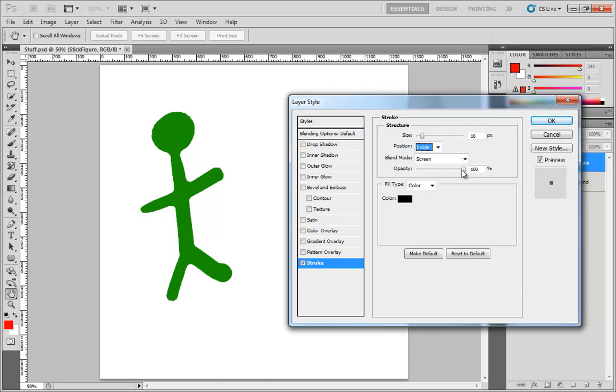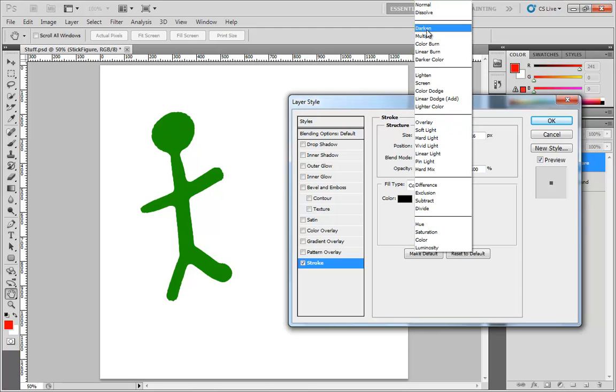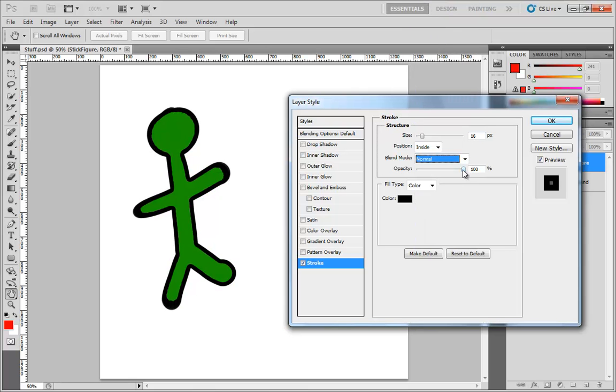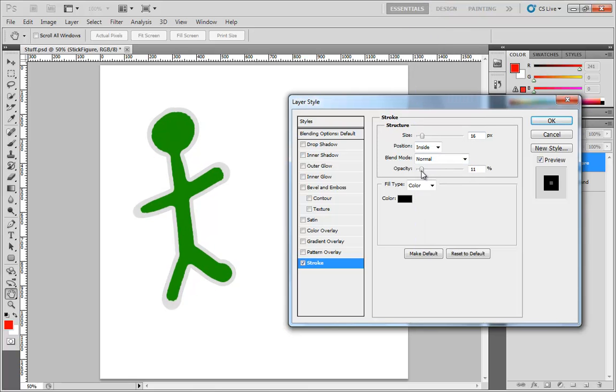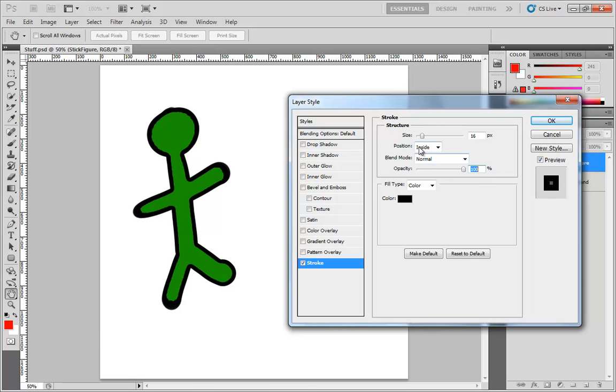So let me go ahead and switch this back over to normal, and now I play with my opacity. Notice that here we are. Now, our position is set to inside, so the outer edge of our stroke is the same as the outer edge of our original shape.